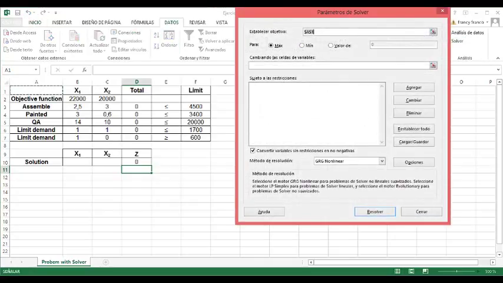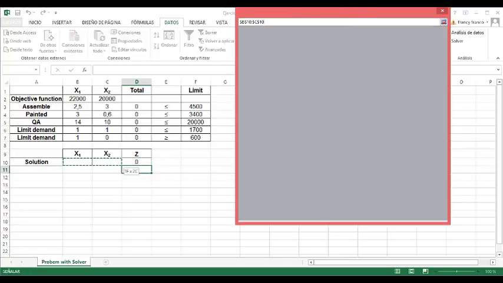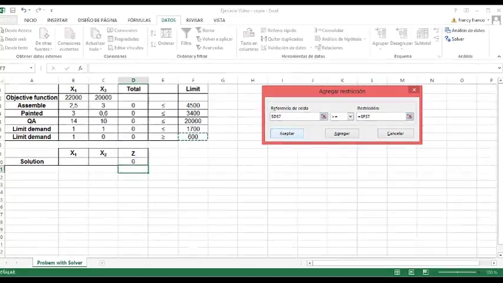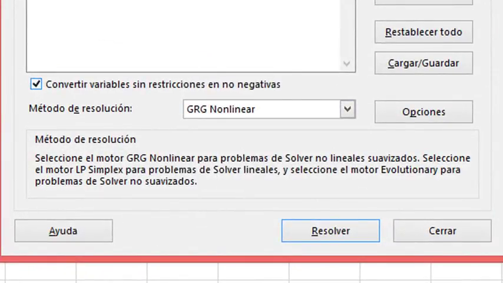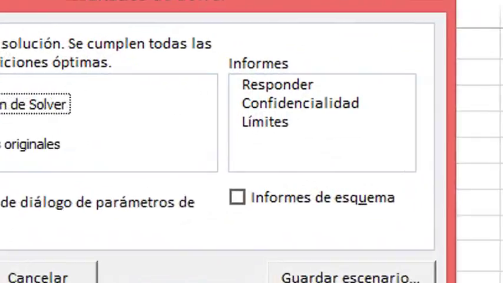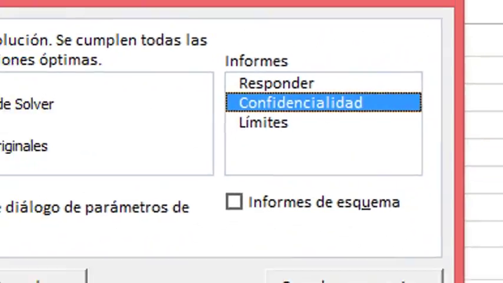After opening the window, fill in each of the fields. Select make unconstrained variables non-negative. In solving method we put simplex LP. In reports select sensitivity.